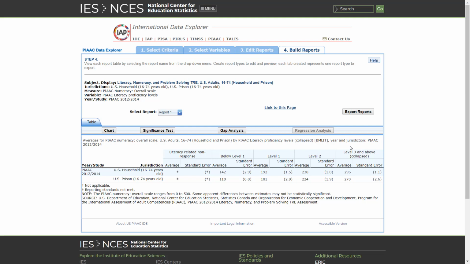On this page, you can see the results of numeracy scores within each literacy proficiency level for both household and prison. The results show that for both groups, average numeracy score is increasing as literacy level increases. For example, for the household population, the average numeracy score for those below level 1 in literacy is 142, while the average score for those at level 1 in literacy is 192.